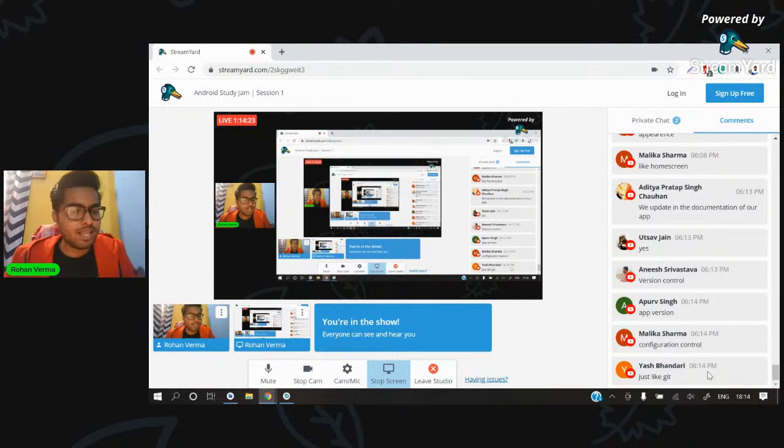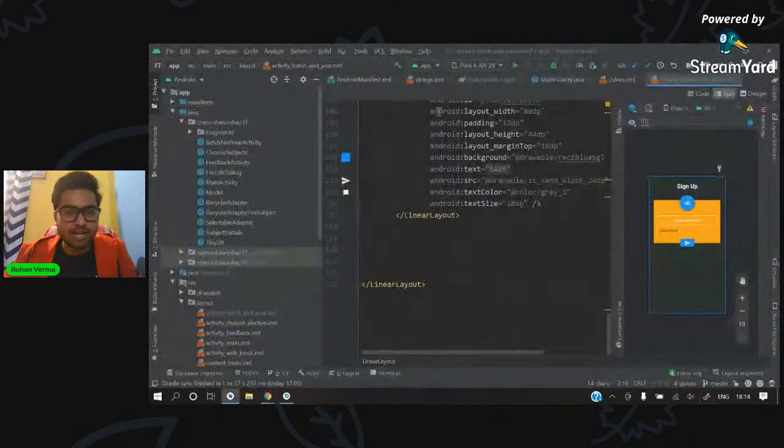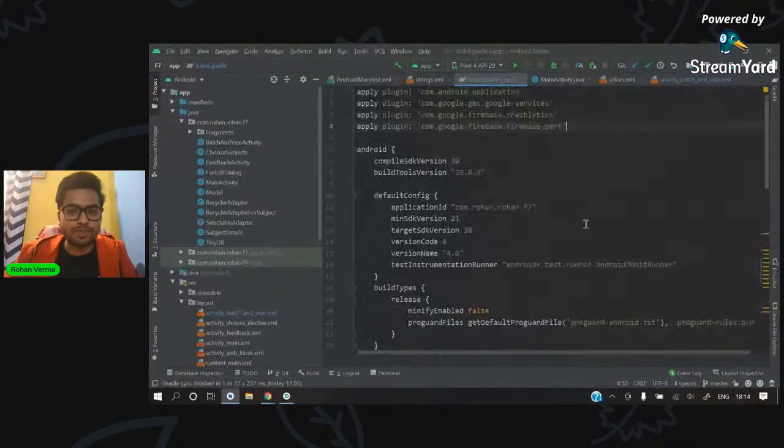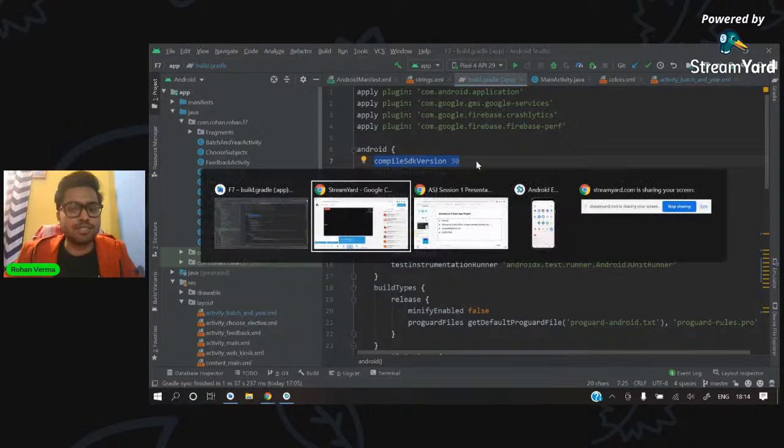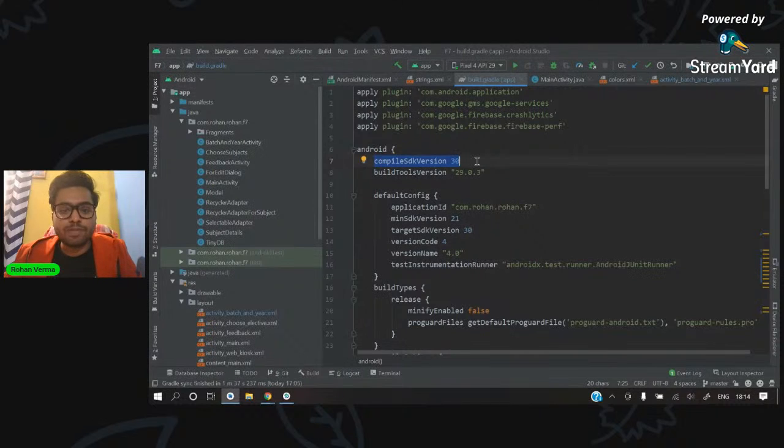Okay. So now let's discuss the Gradle files again. Let me show that as well. I must be having this. Yes. Now, there are multiple things written here, but let's focus on some key points that are required. Like compile SDK version, it's 30, right? So we are creating this application to support up to what version of Android.